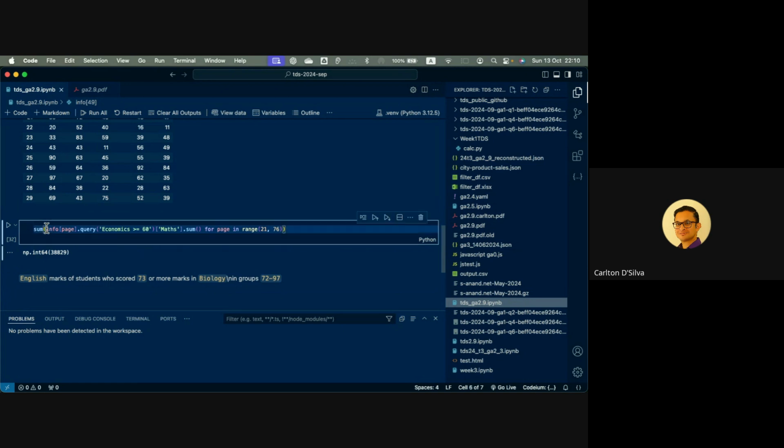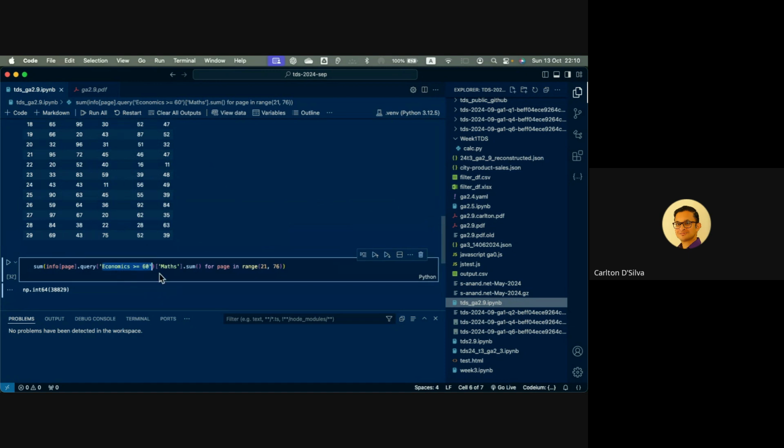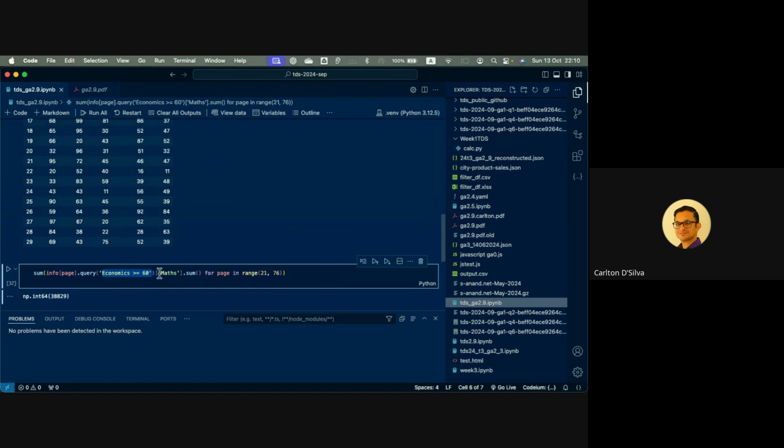so what's happening here? We know that this is an array, and info has got all the pages. This is the array, the parameter, and then I'm saying I want to create a query on it. What is the query? I want to find all the rows in the economics column that are greater than or equal to 60.